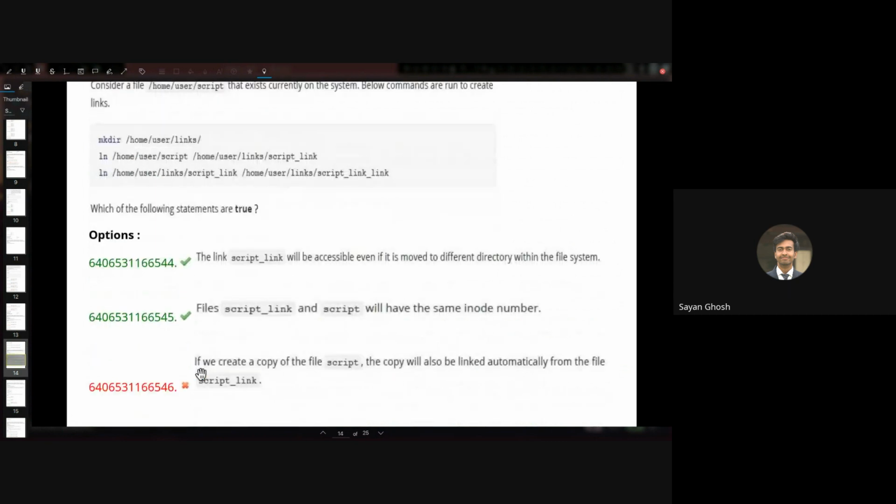The third option is: if we create a copy of the file script, then the copy will also be linked automatically from the file script link. This is obviously not how it works. Only if you explicitly mention something to be a link will it be one. If you simply create a copy, it will create another file that has the same contents, but it will not be linked. If you change that, it will not make any changes to the other three. So a copy is not automatically linked.